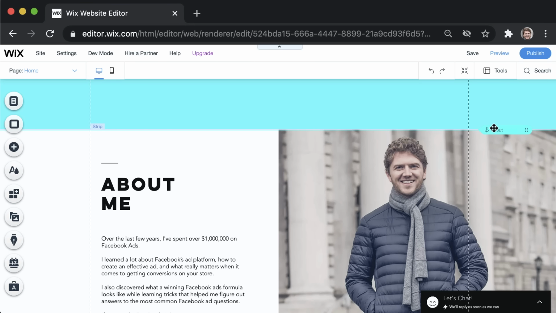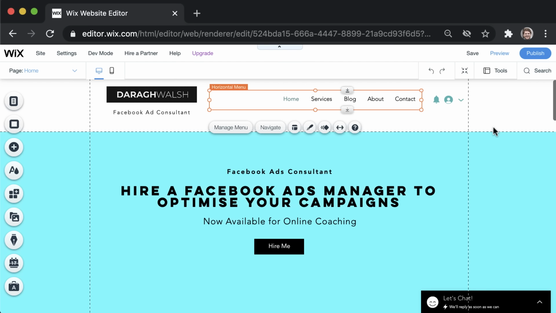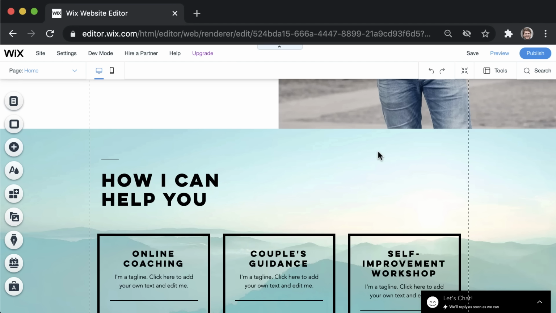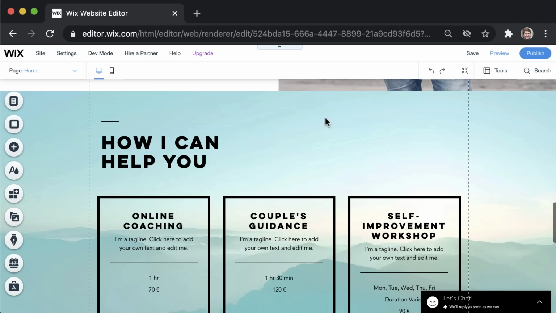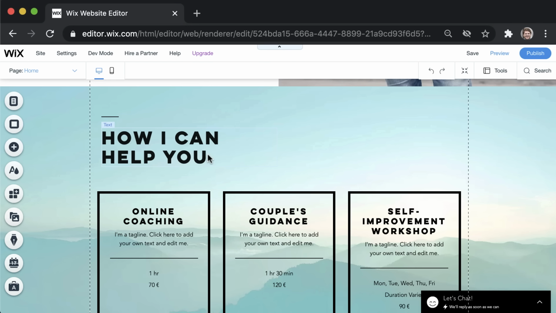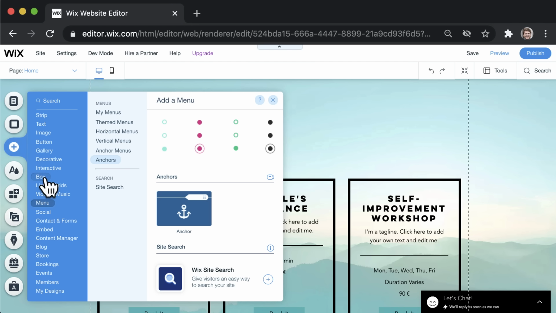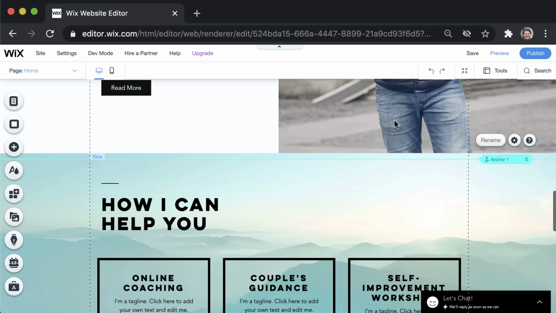Scrolling down the page, you can see here that this is the About anchor that's already been created, and that's why we can add it to the menu. Now let's say I wanted to add an anchor here and put a button on the menu that will bring people to this section of the page. So what I want to do then is click Add, click on Menu, click on Anchor. You can see the anchor here, and I'm just going to drag and drop it onto the page. So just position it correctly.